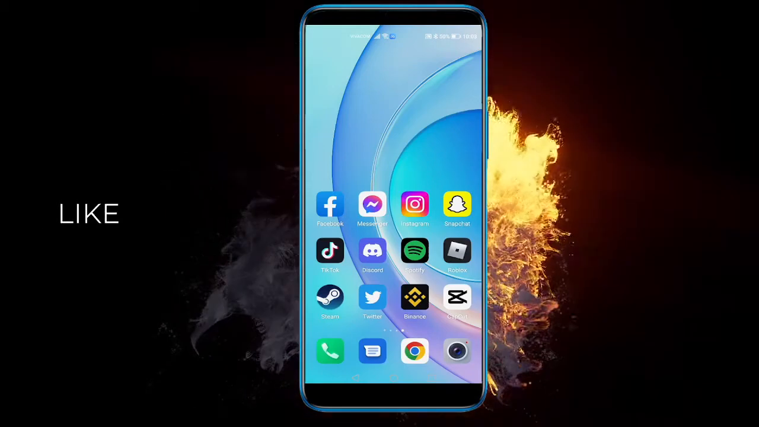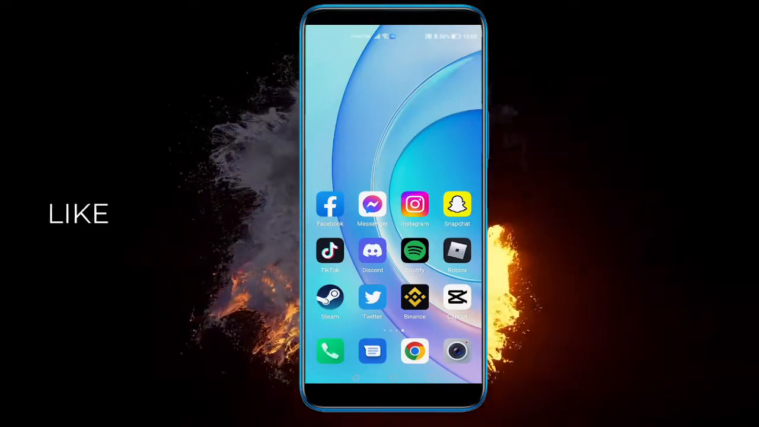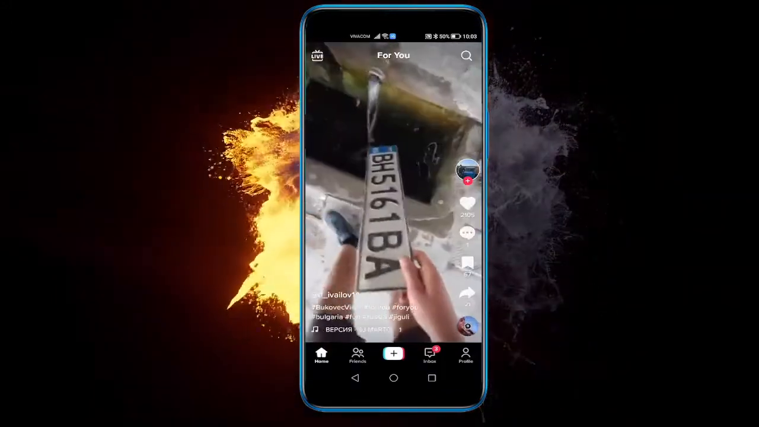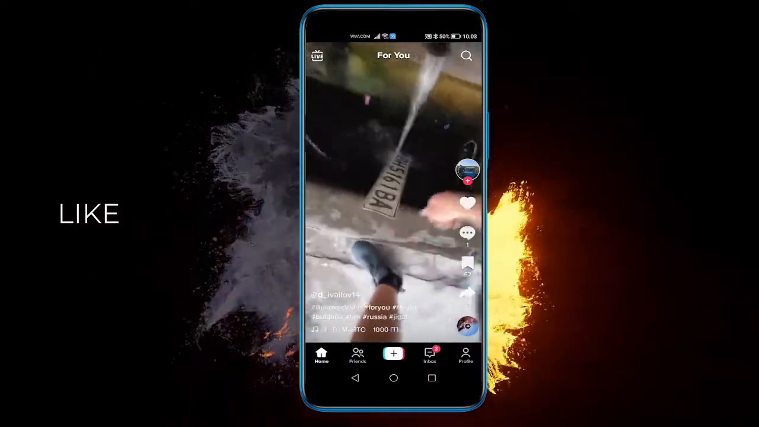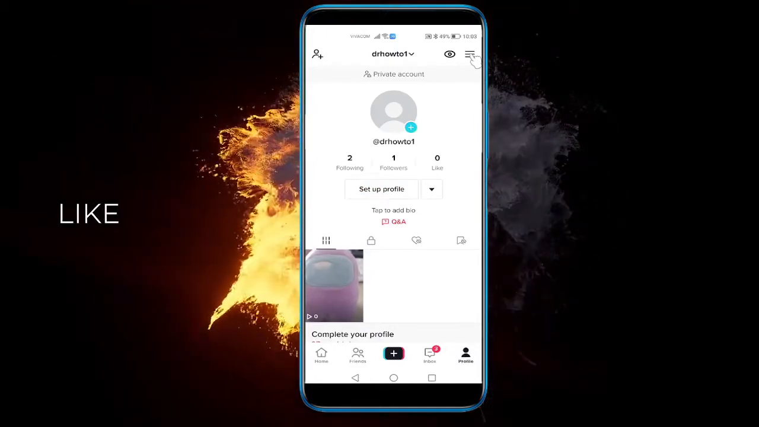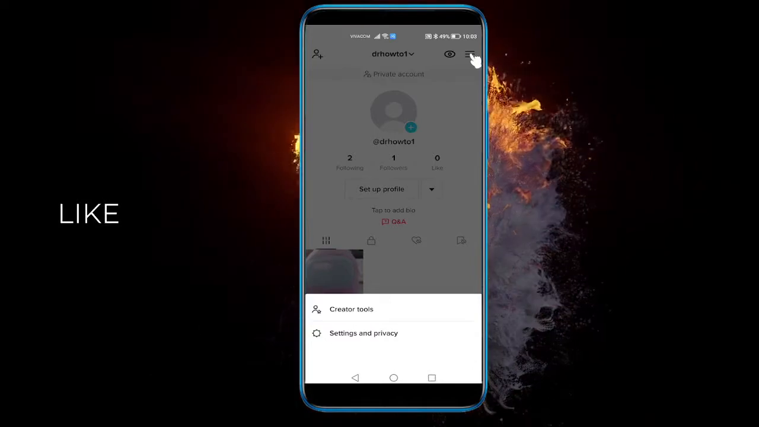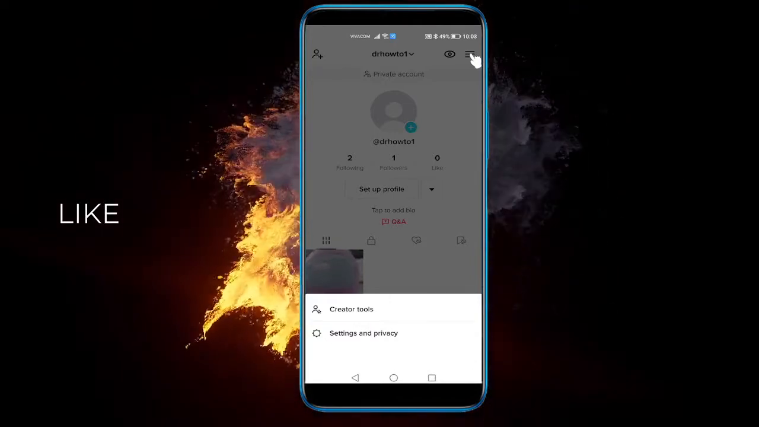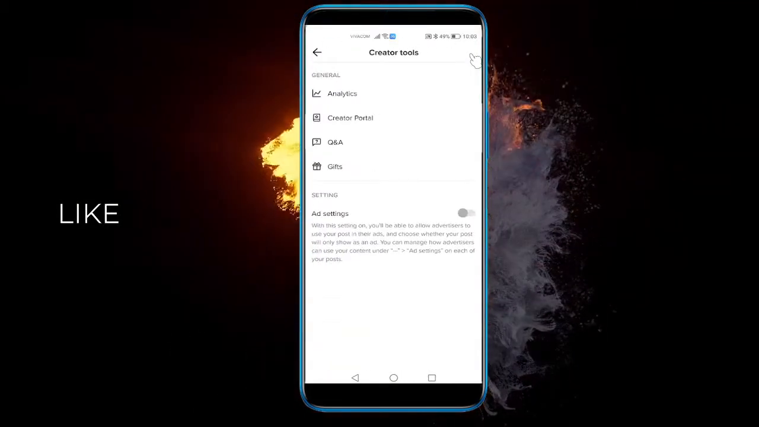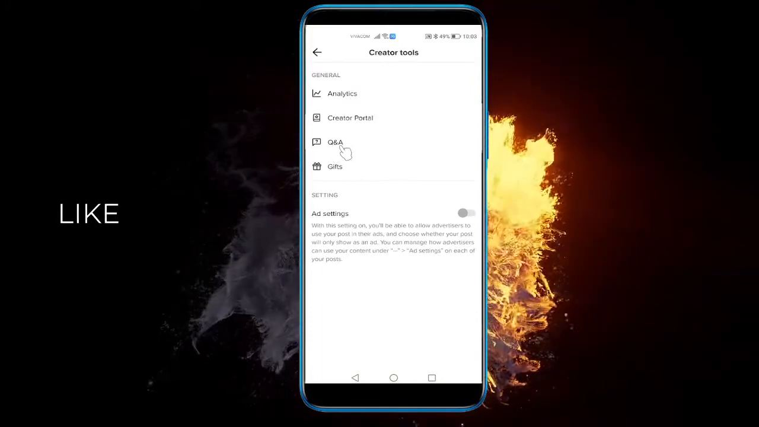Hey there everyone, in today's video I'm going to be showing you how to enable Q&A on TikTok, how to make a Q&A on TikTok. So open up TikTok. Once you've done that, set up your profile by clicking here, then go on the three little lines on the top. Here you must click on Creator Tools. Before you go on out, you need to of course enable those. So click on Creator Tools and then click on Q&A.